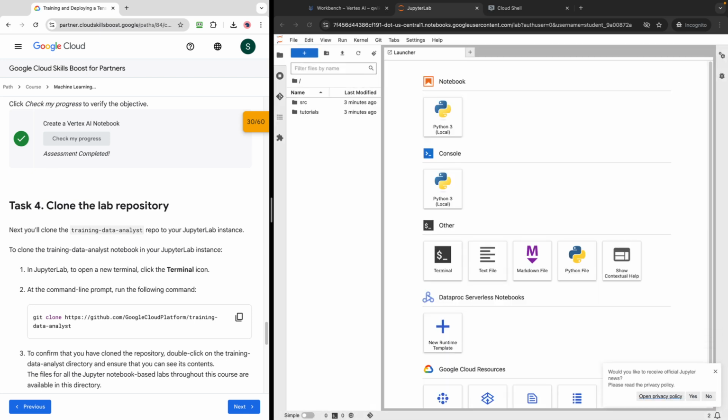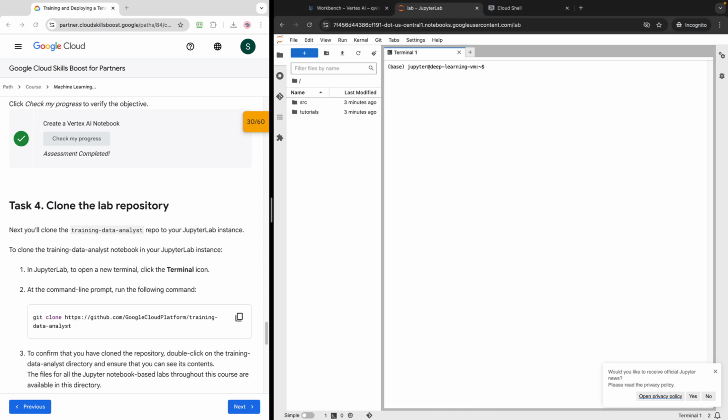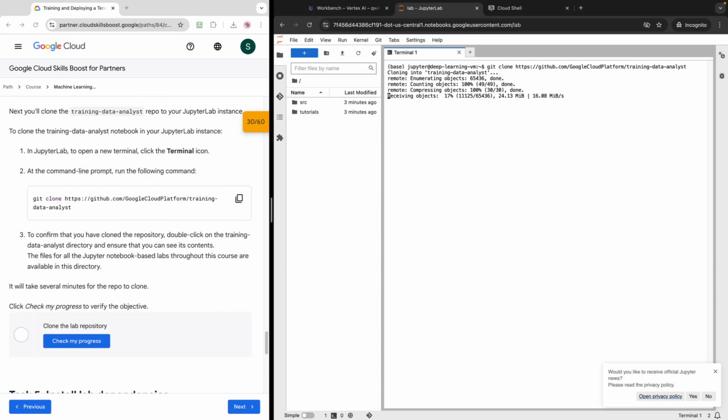Now, clicking on the terminal, in the task for step 1, cloning. To get from the clone, double click on the training. Still receiving. Let's wait.